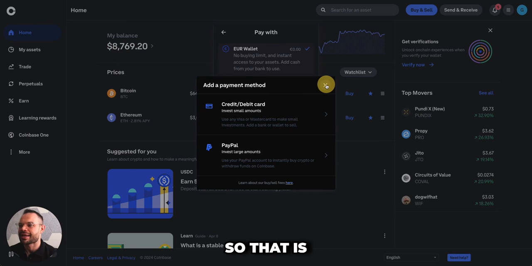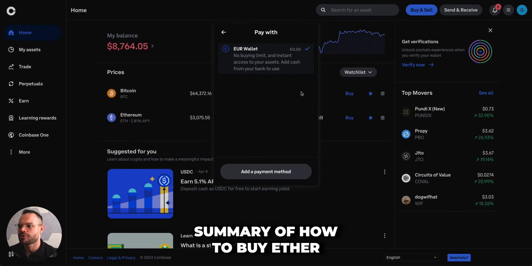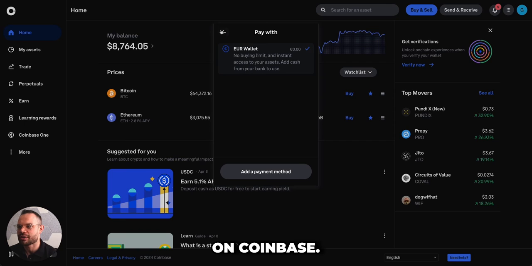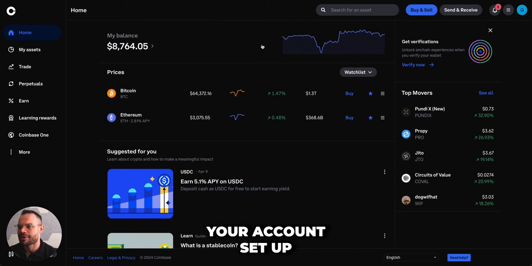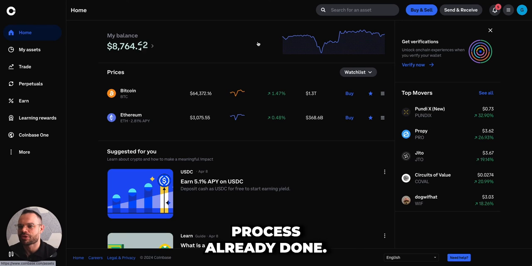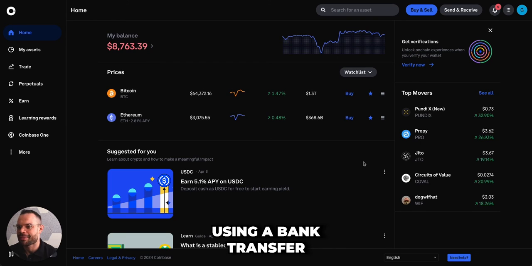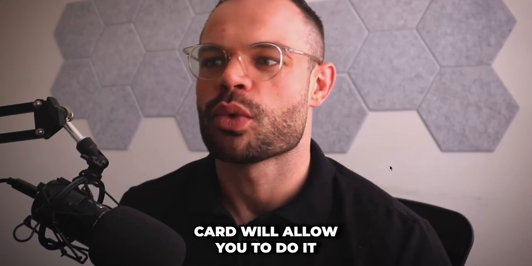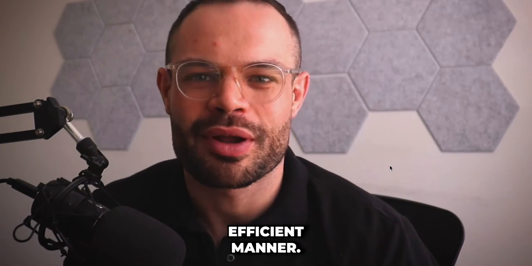So that is a very quick summary of how to buy ETH on Coinbase. Obviously, you need to have your account set up. You need to have your KYC identity verification process already done. Then you're pretty much free and available to purchase as much Ethereum as you want. Using a bank transfer is the most cost-effective method, but using a credit or debit card will allow you to do it in a much more efficient manner.